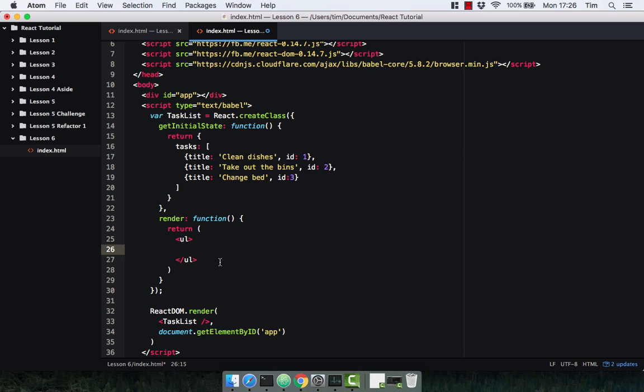Now, before we might have done li and then passed in tasks naught.title. So we might have done this.state.tasks naught.title, like so, which is obviously really bad, not great code at all. Don't want to do that.